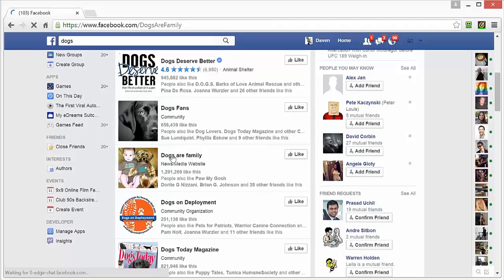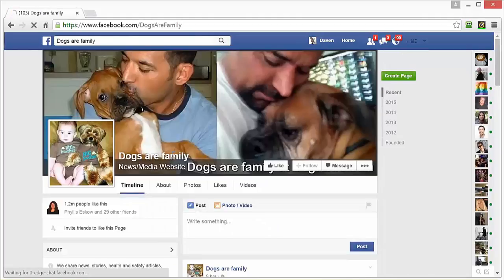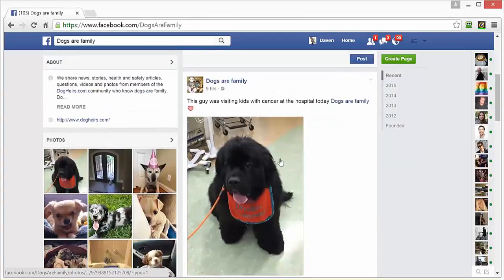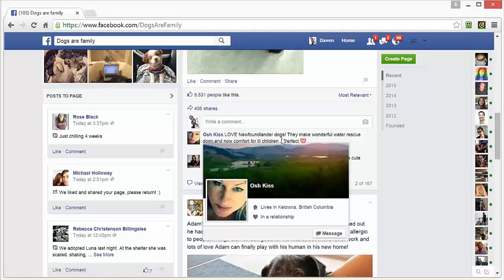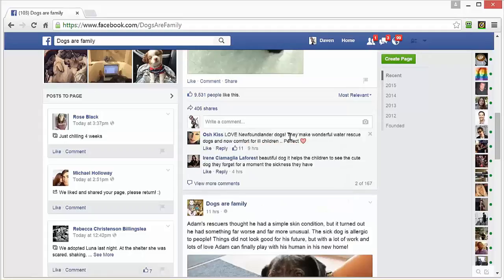Give it a moment to load here. All right, here we go. And so you can see that there are posts on this page and there's comments. So let's say that Osh Kiss is someone that you would want to connect with. So you can say, hey, I saw your comment on Dogs Are Family about Newfoundlander dogs. Yes, I agree. They make wonderful water rescue dogs.